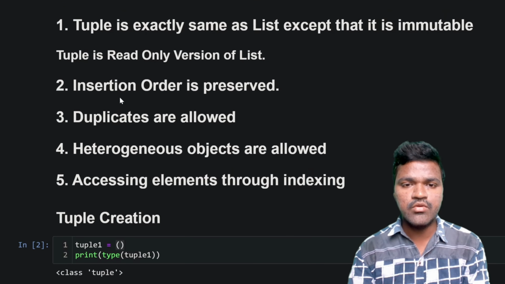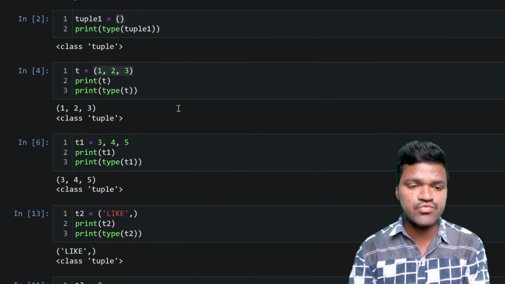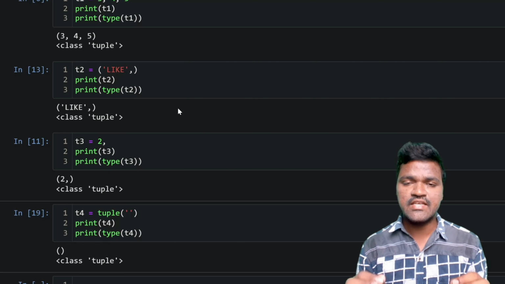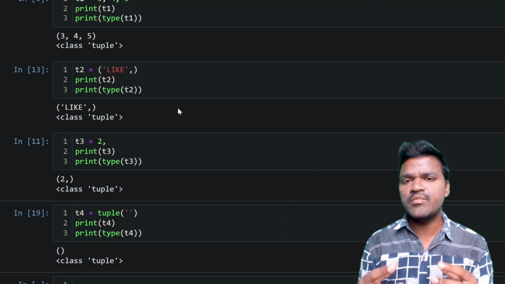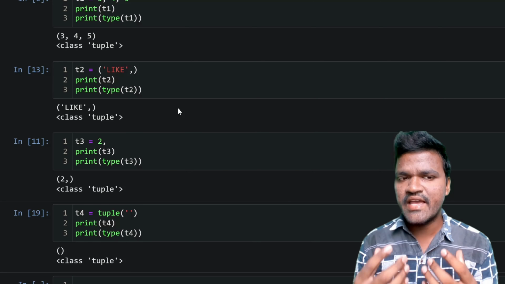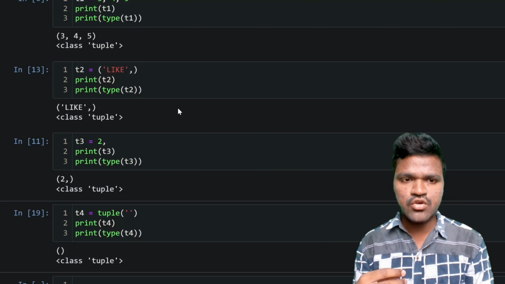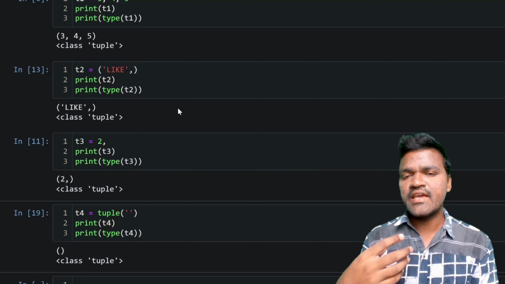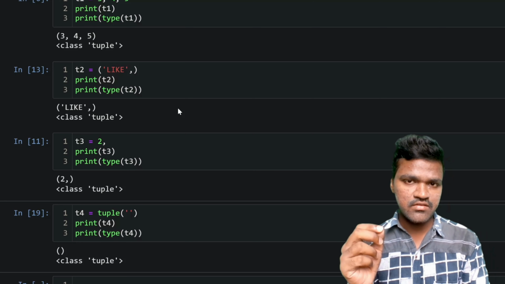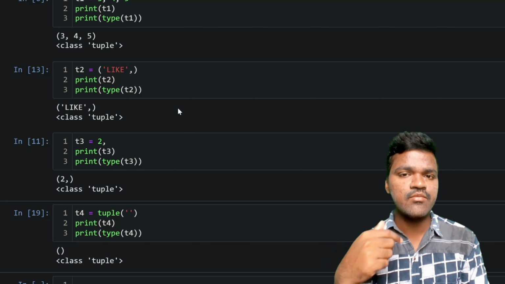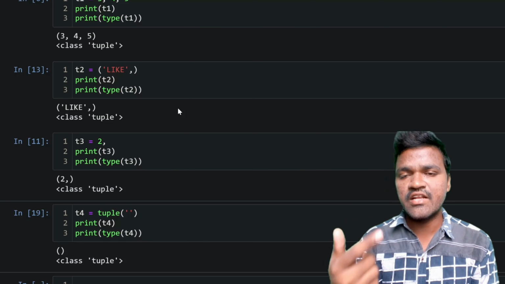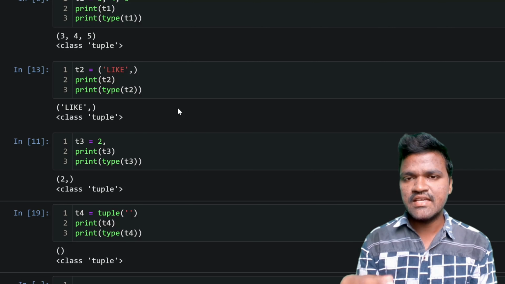I hope you understood everything explained in this video. If you found this video interesting, hit the like button. In the next video, we will see how we can access the elements inside a tuple. We have discussed that we cannot modify a tuple, but we can access the elements inside a tuple. That we will discuss in our next video.